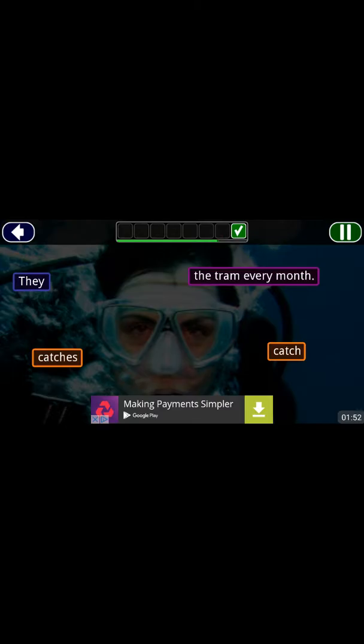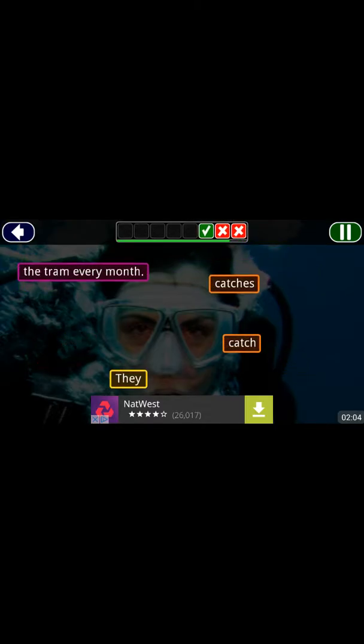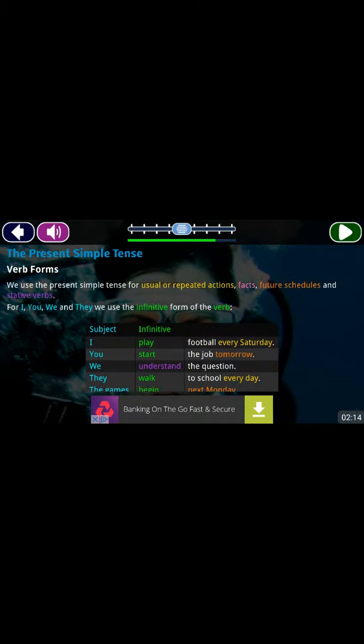So you make a mistake here. Let's have a look. They. So you say they catches, and that's wrong. You see it's marked at the top of the square. Now, if we think, I'm not sure about this, I want to check the rule, what we can do is push the pause button on top right up here. Push the pause button, and that actually takes us back to the relevant grammar page that you need to study for the exercises that you are doing.